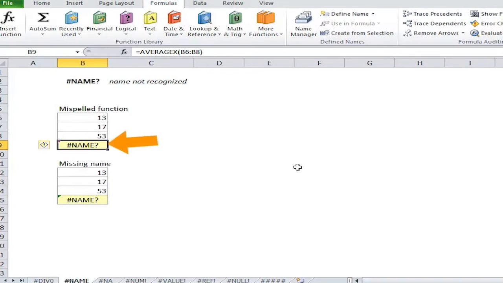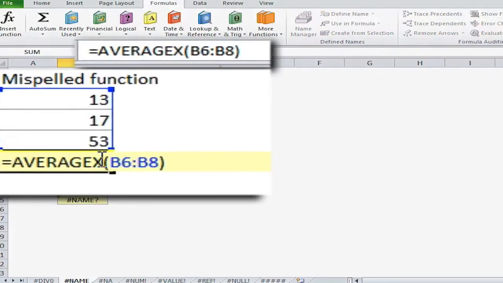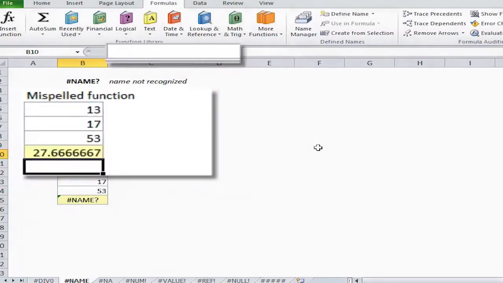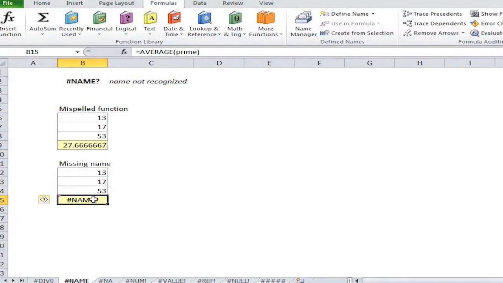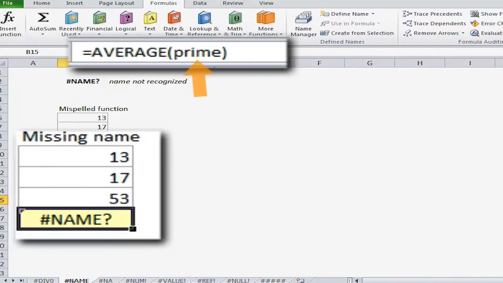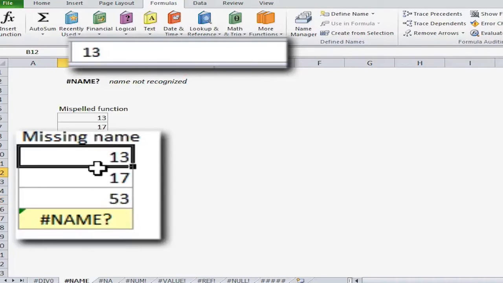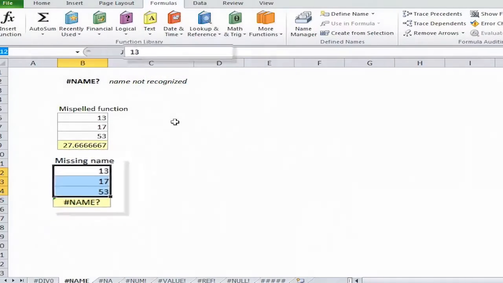Next one is #NAME?. If you find this kind of error, you can clearly observe here. If you write the spelling of AVERAGE wrong, then you can see this kind of error. Next, if you write =AVERAGE(prime), directly prime, where you want to get the prime numbers, if you write prime directly, you can see the #NAME? error.